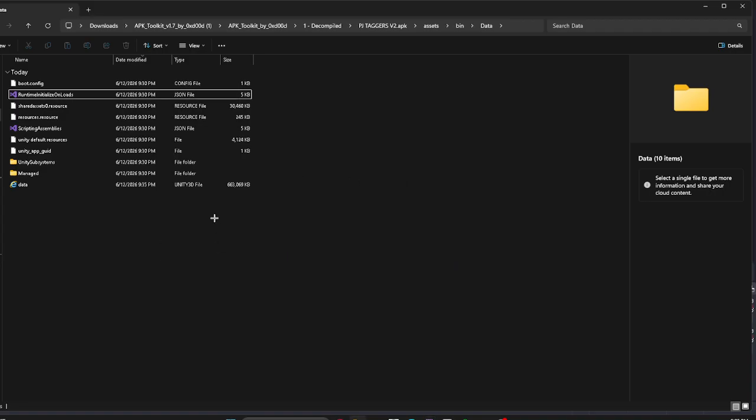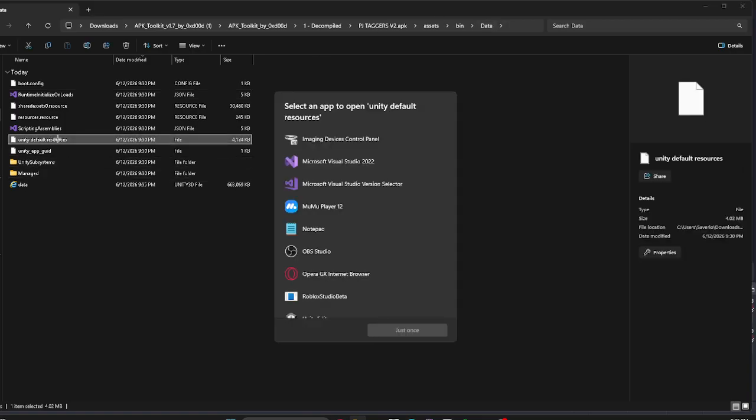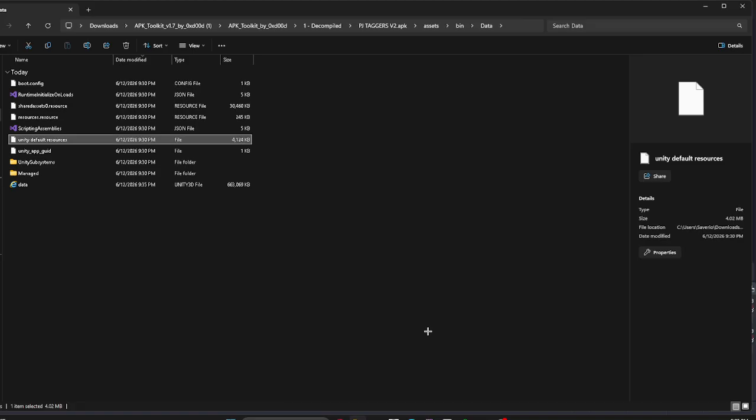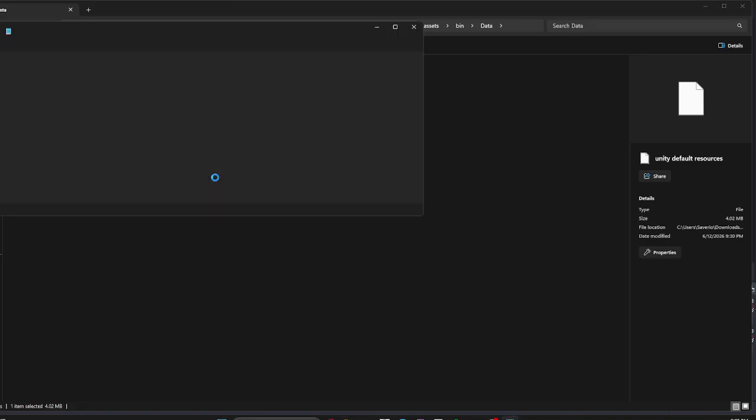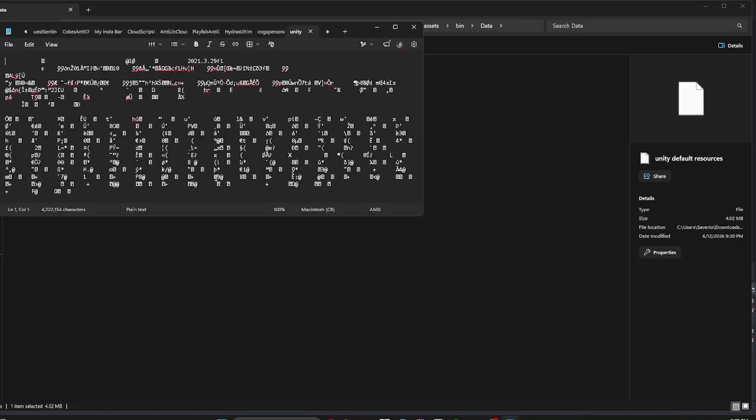So, if you want to add a mod menu to the game, then what you want to do is make sure you're in this folder called data. Click on Unity default resources. Click Notepad. Let it load.